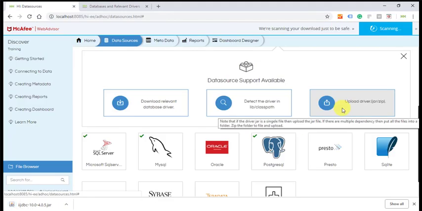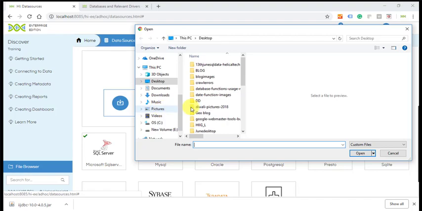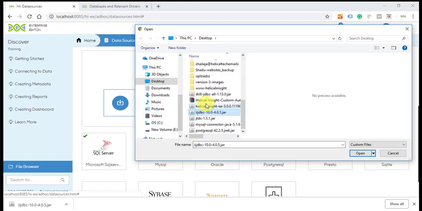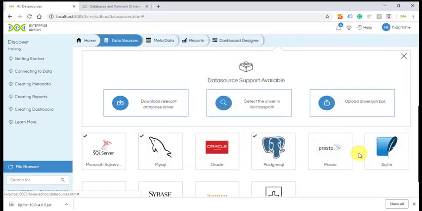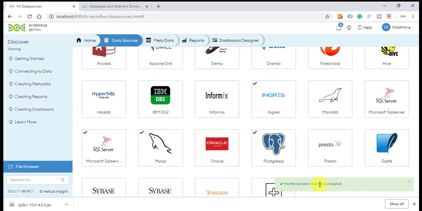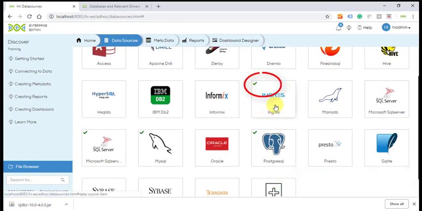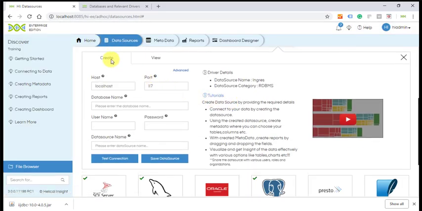Once the driver has been downloaded, click on the Upload Driver, and select the driver which we have downloaded for uploading. Now, refresh the application to see the green tick mark on that particular data source icon. Now, click on that data source to create the connection.